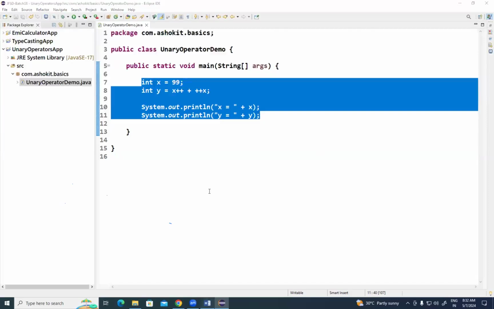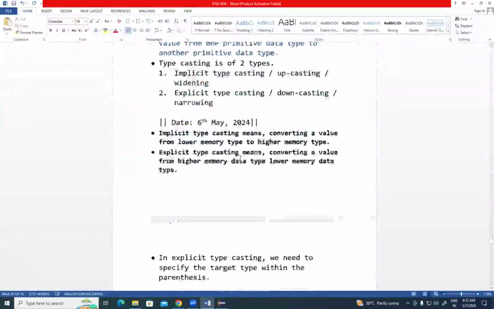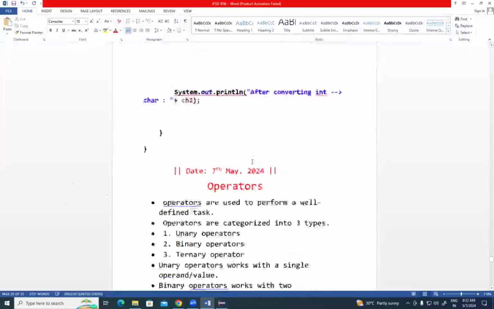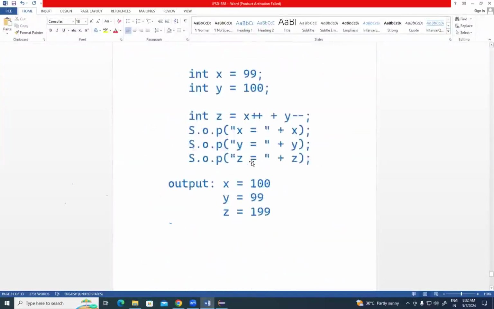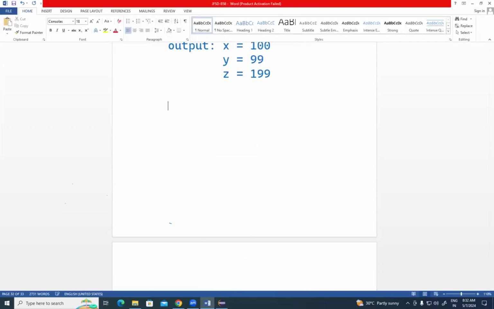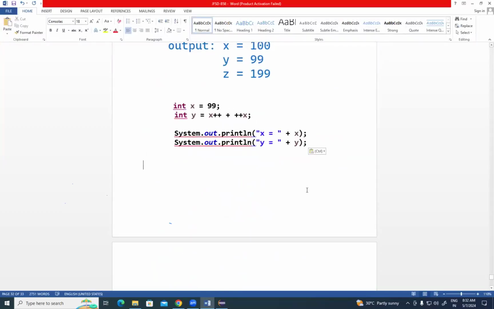Let me copy this. So far, guys, we have discussed which operators? Unary operators. What are the unary operators? Plus plus and minus minus. Plus plus is called the increment operator. Minus minus is the decrement operator. If you write plus plus after the variable, it is post increment, before the variable, pre increment. If you write minus minus after the variable, post decrement, before the variable, pre decrement.